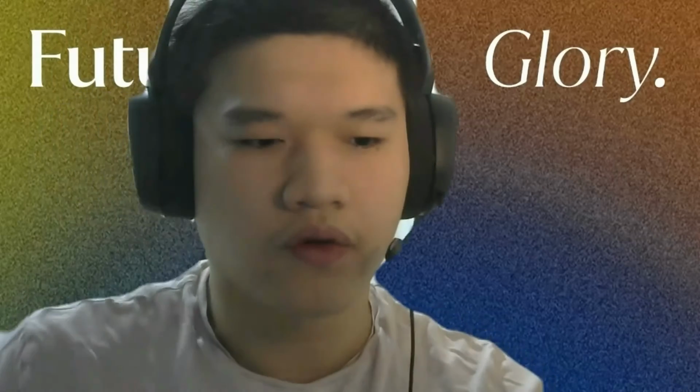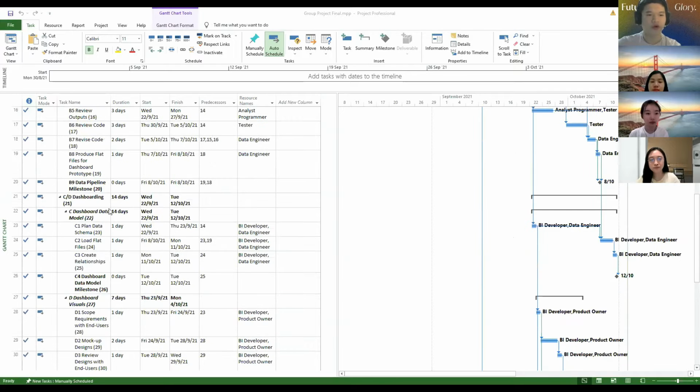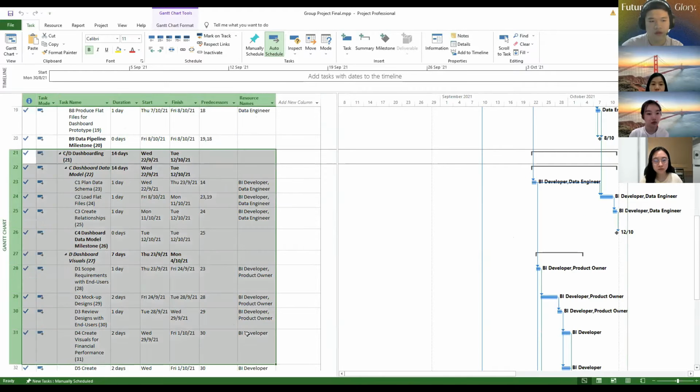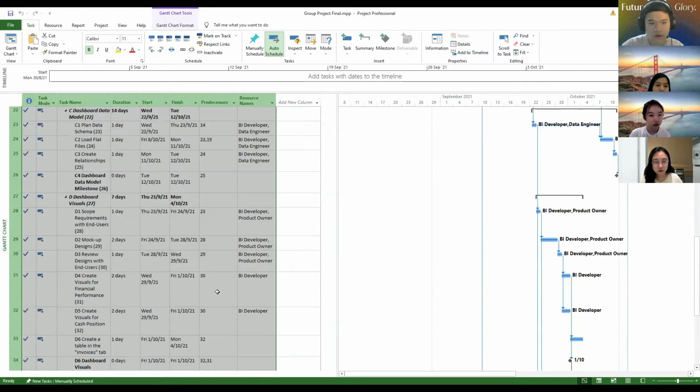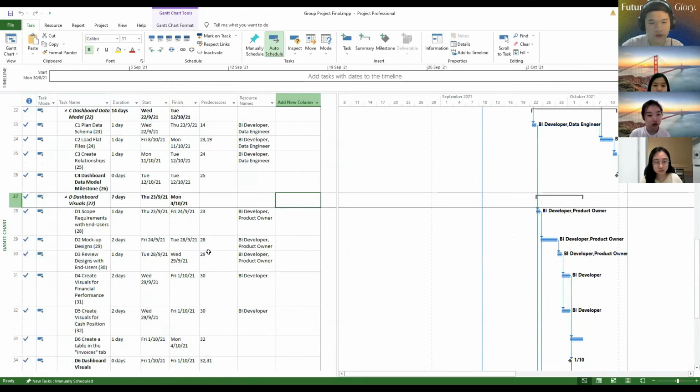Okay, sure. So we'll be moving on to the project file. I think we just need to check the dashboarding part, right? Since that's the one we do. Anything you guys would like to add? No, I think no, right? We just need to check all the tasks are marked as completed, so all have ticks. I think it should be fine already.